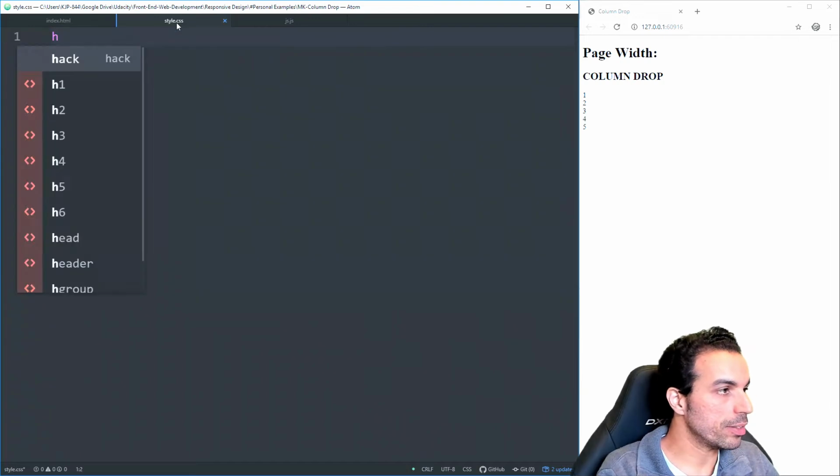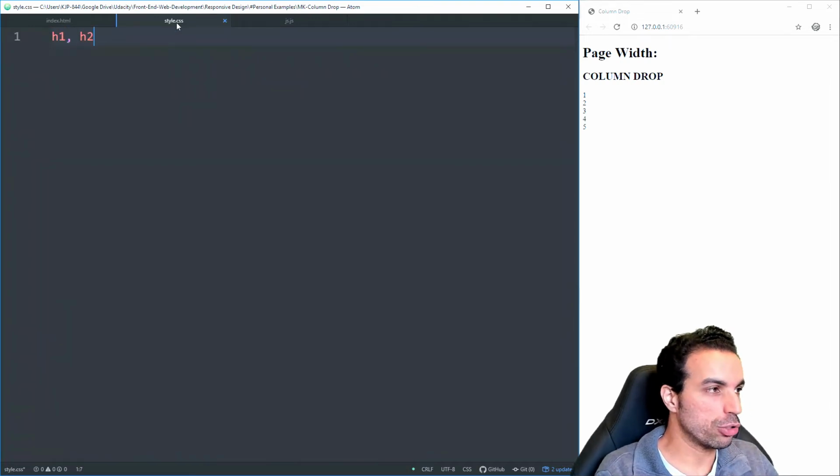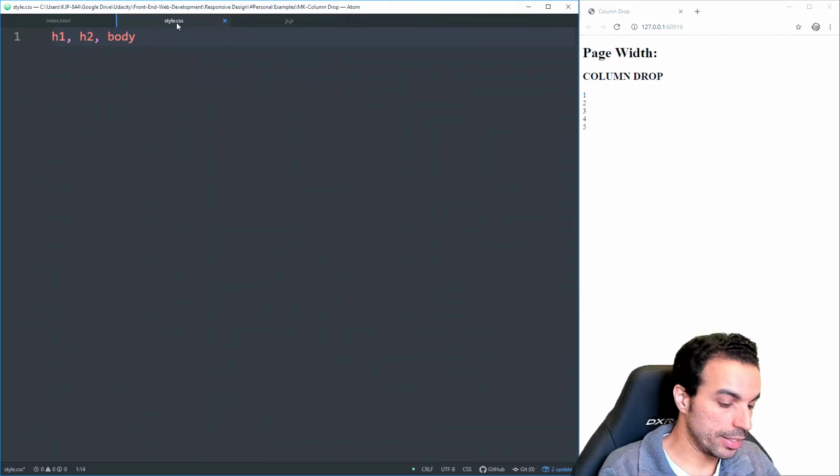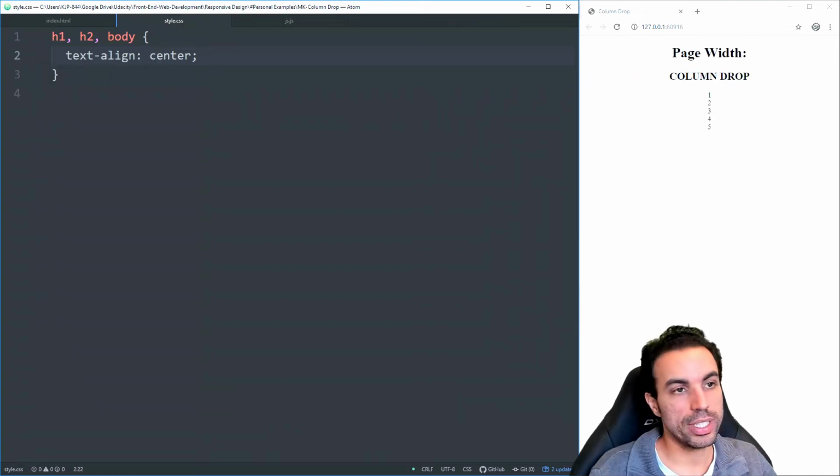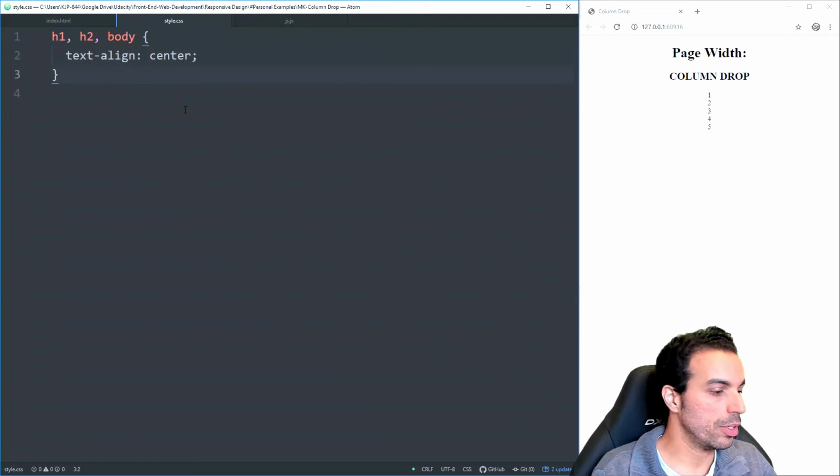So I put header 1 and header 2, and body should be center aligned. So the text should be center aligned. If I save, you see that it changed in real time. Okay, what more do I really need? Let's put some comment here.